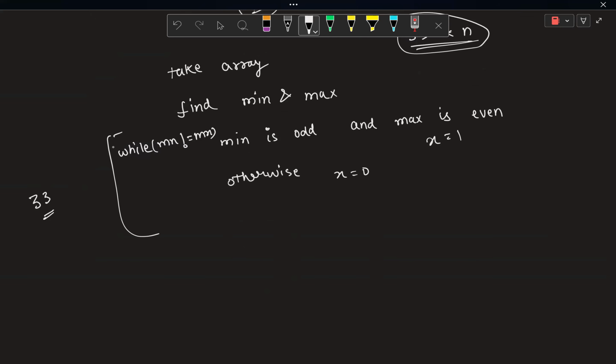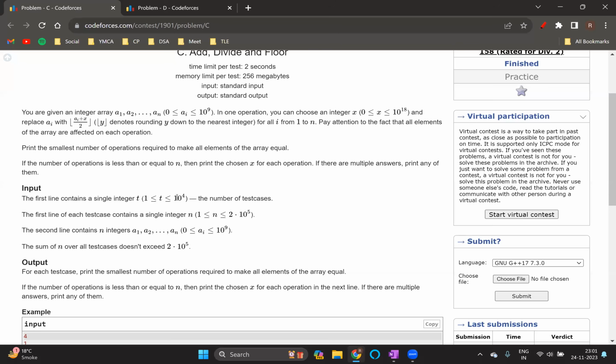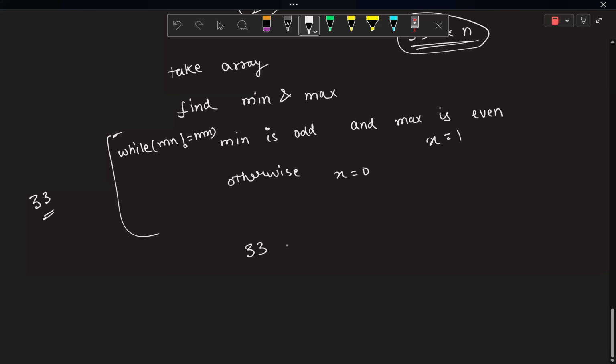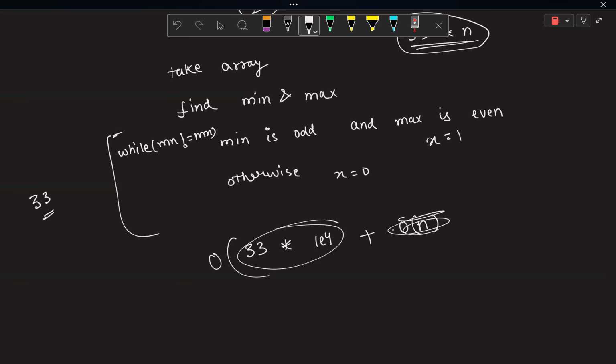And at the end of the day, you can say that in every test case, since you are having 33 operations and the maximum number of test cases is 1e4, the time complexity is simply 33 into 1e4, right? You don't even care about n for the part of dividing, and for taking the inputs, the time complexity is just big O of n. So this is the overall time complexity.